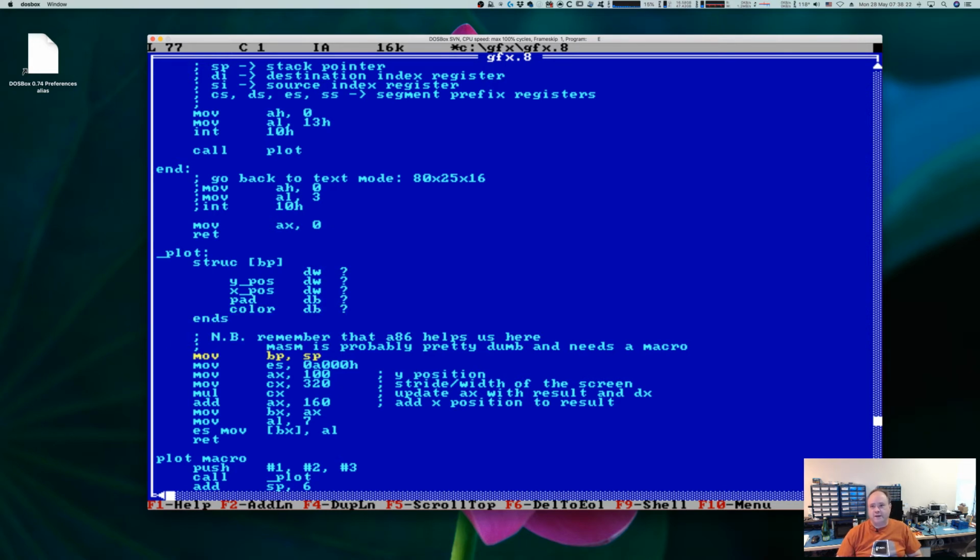Now, here's the really cool bit. By moving BP to point at the stack pointer, we now have access to these pseudo variables, right? The assembler intelligently knows that I can access things from BP. So I can access the Y position this way now, and I can access the X position, and I don't think we need to load that there. We can just do that directly from BP at that point.